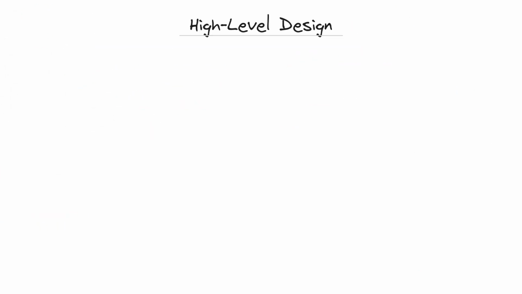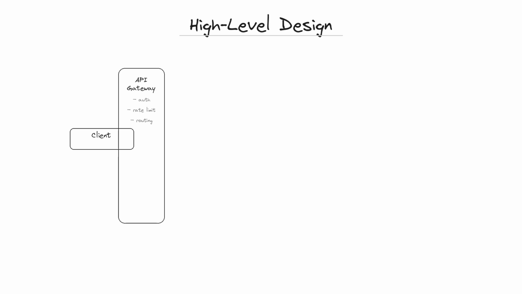Okay, now let's sketch out the architecture. Here's the big picture: client to API gateway to services to storage. Let's walk through each layer. The client runs on your laptop, phone, or tablet. It does two things. It watches the local file system for changes, and it communicates with the backend to upload changes and pull down new ones. When a file changes, the client detects it, breaks it into chunks, and starts uploading.